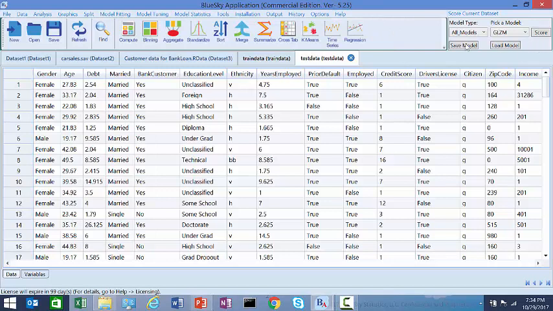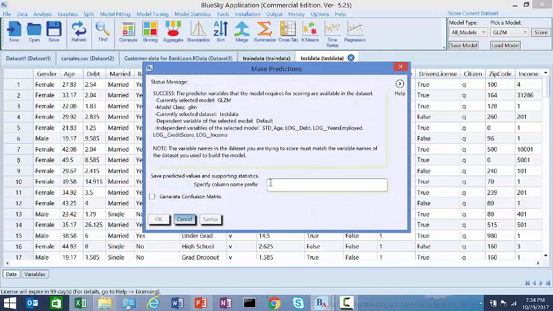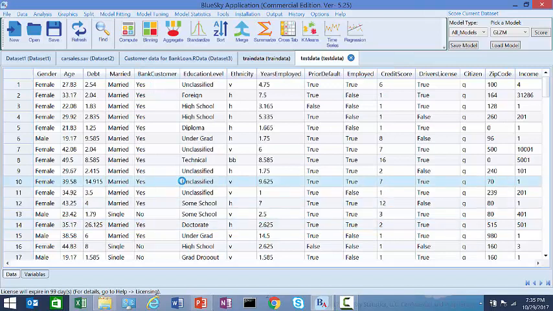So now that we built the model, let's score the test data set against the model and see what results we get. When I click score, I can specify a prefix for the predicted values and the supported statistics. So I'm going to do PR_LR. So that's predictions for logistic regression. And I'm going to generate a confusion matrix, and I'm going to click OK.